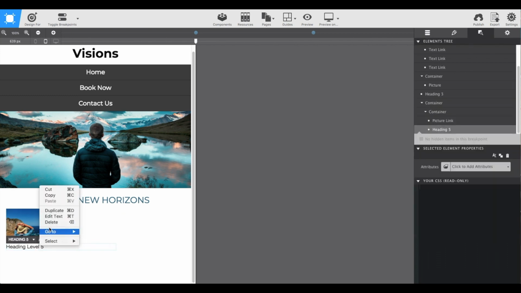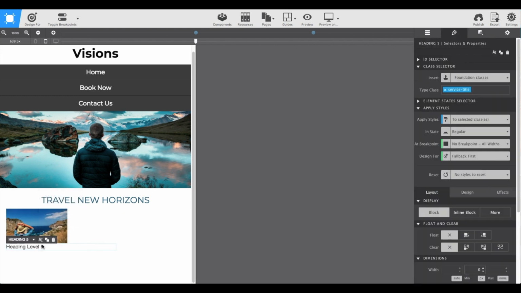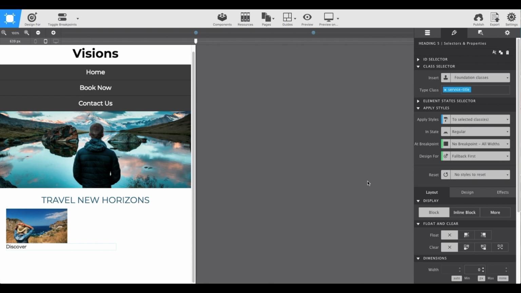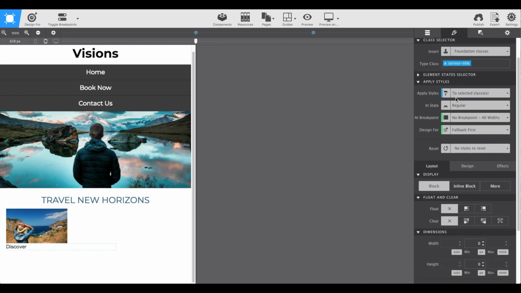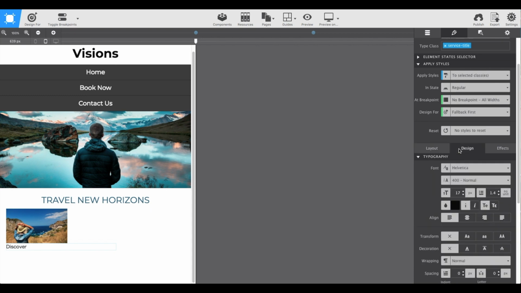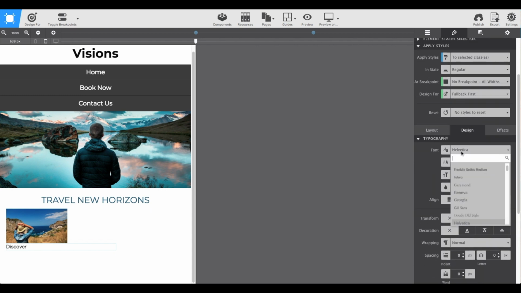And right click, edit text. And we will type in discover. Be sure to click out of the inline editor to go to the styles pane to apply the base styles. Under the design, let's go ahead and select our font. This time I'm going to pick Georgia.